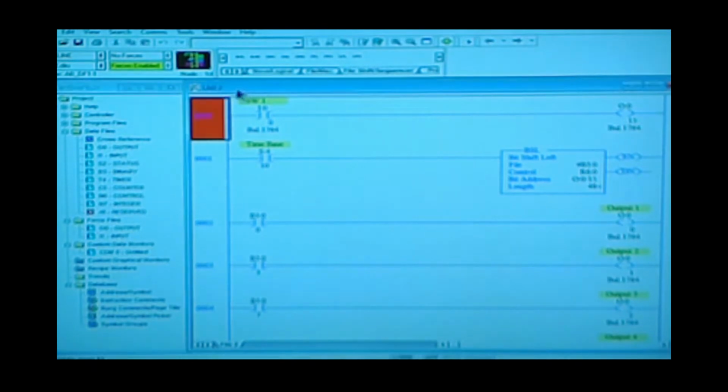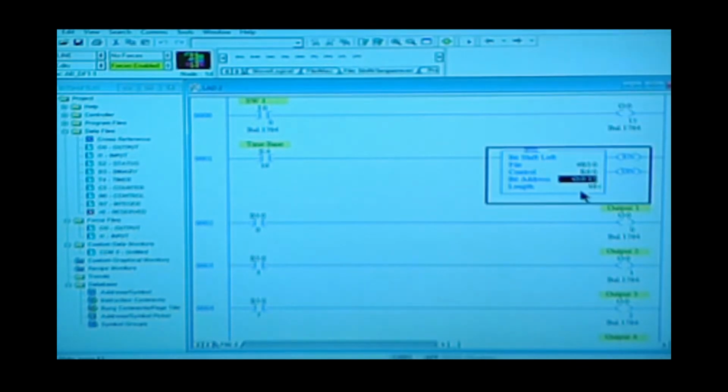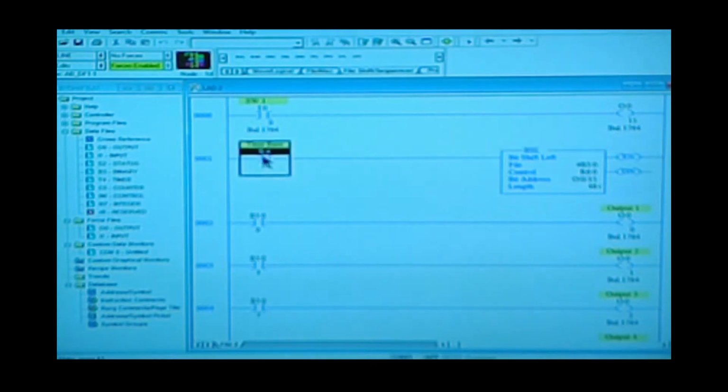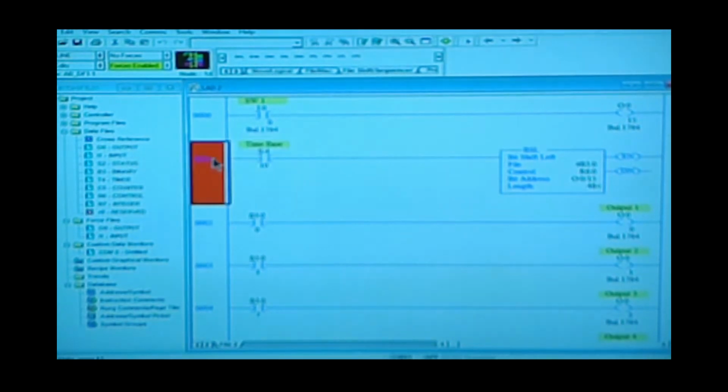Now, line number 0 is going to be my start. I turn on the switch, it activates the output. This output right there is going to activate the bits. Now, what I'm using here as an input to actually shift the bits is part of the CPU's scan time clock. This is from status bit number 4.